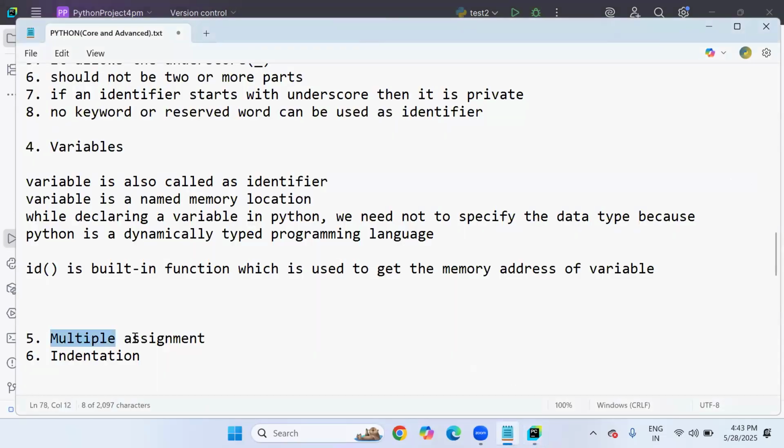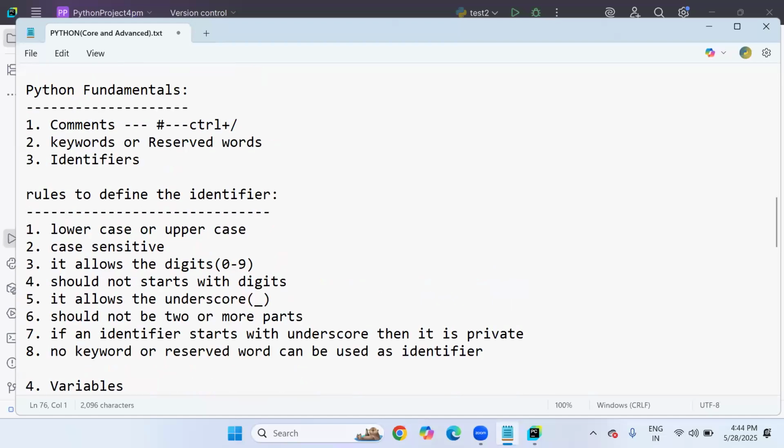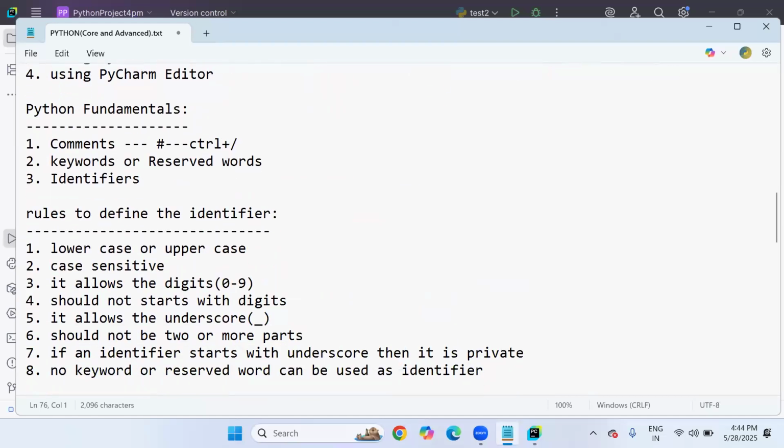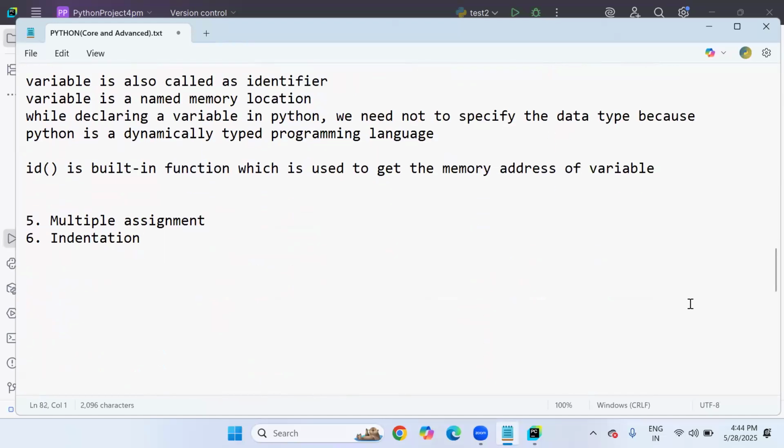We still have some fundamental concepts like multiple assignment and indentation. These two we will cover tomorrow, along with beginning data types in tomorrow's session. So this third demo session is over. Tomorrow is the fourth and last demo session of this Python core and advanced course. Feel free to attend tomorrow also using the same link at the same time, 4 p.m.